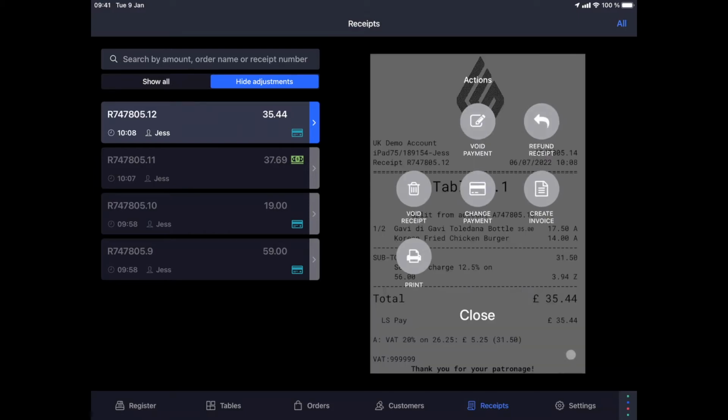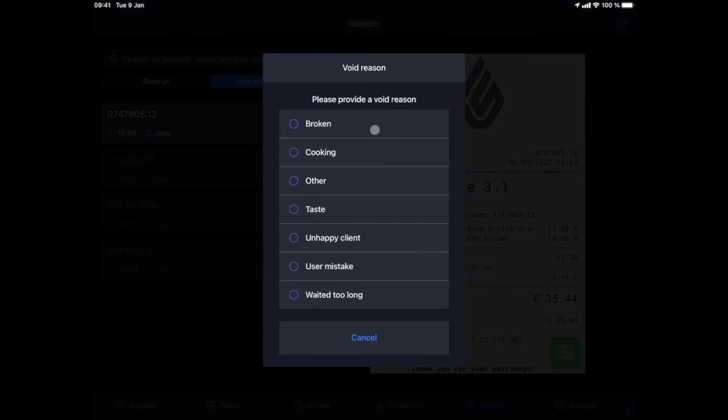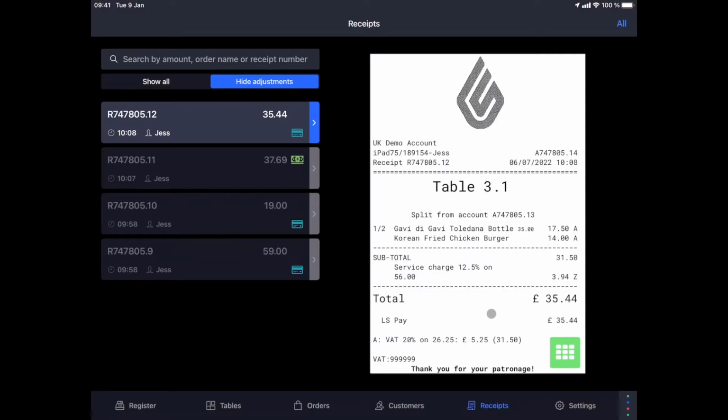If you wish to cancel this receipt, for example, you're presented with a list of reasons for cancellation. This reason will then be recorded in your reports with all related information, such as the user, device, time, receipt ID, items, price, and reason.